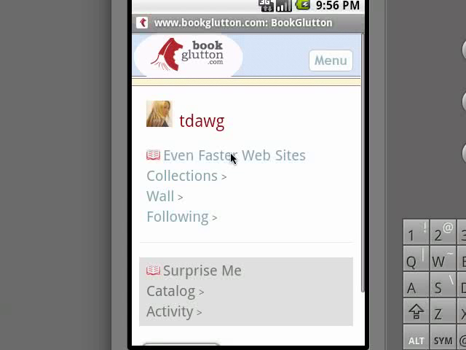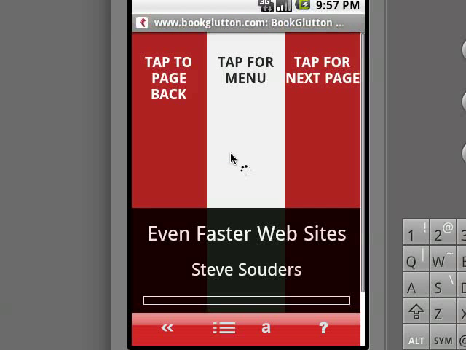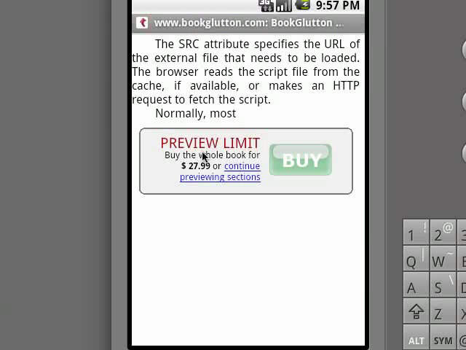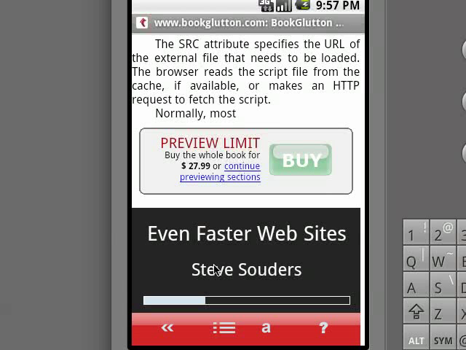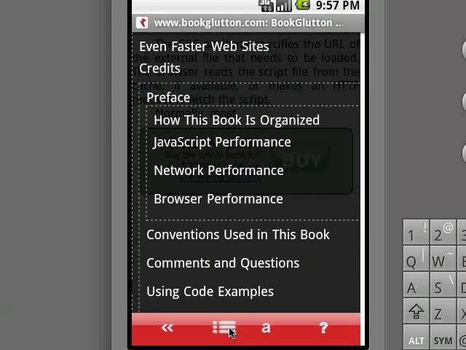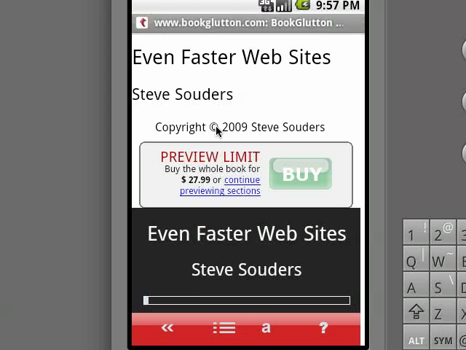Even Faster Websites is a book that I haven't bought, but that I have opened, and it's actually a sale item. Clicking on it takes me into the book. This is an O'Reilly book. As I said, I don't own it. So let me go back to the beginning of the book.